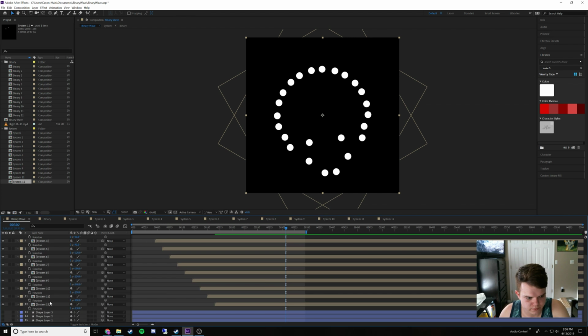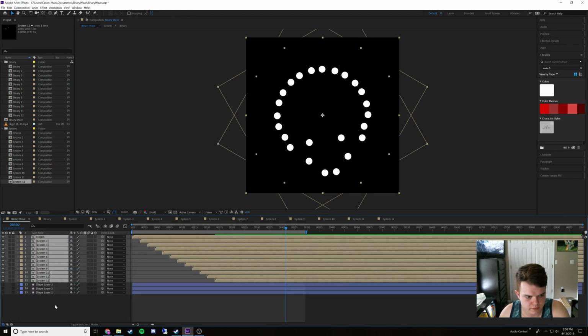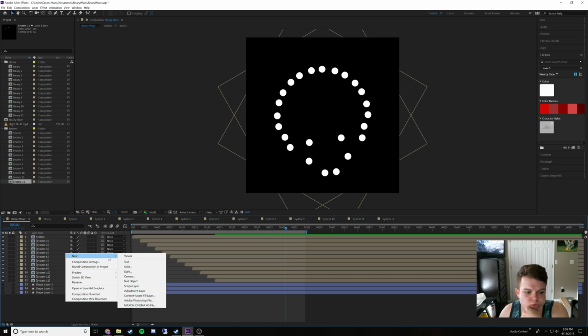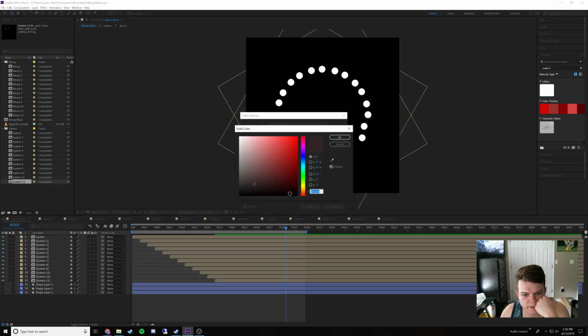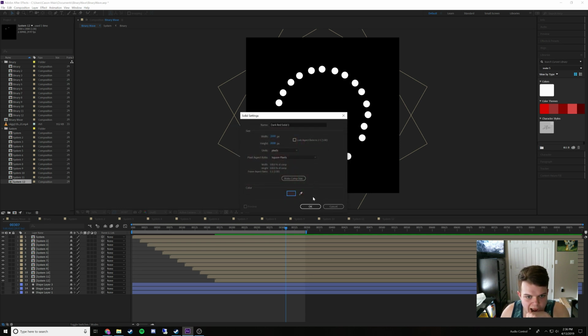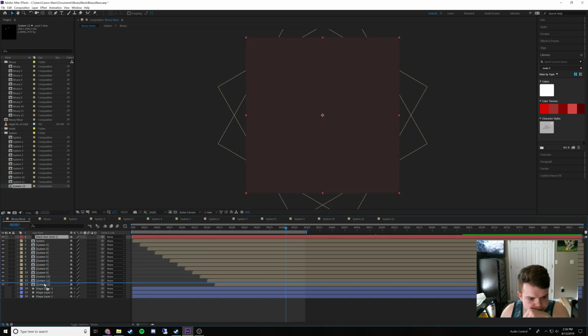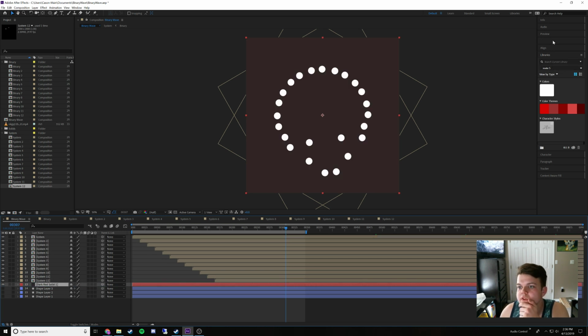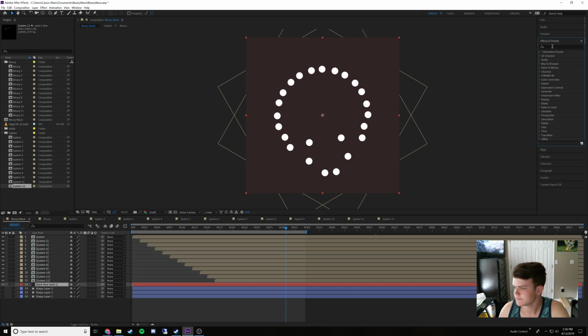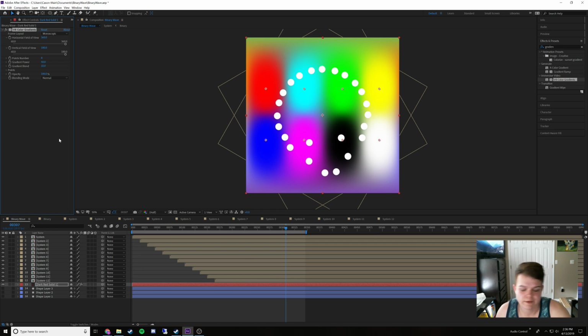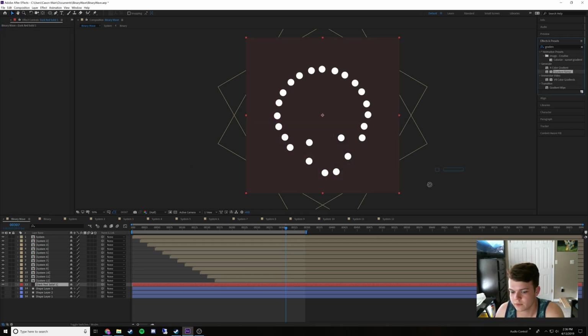Let's just close all this down. And we want to create a new, can you create a gradient on a solid? We're gonna see. VR color gradients. That's not what I want. Gradient ramp.